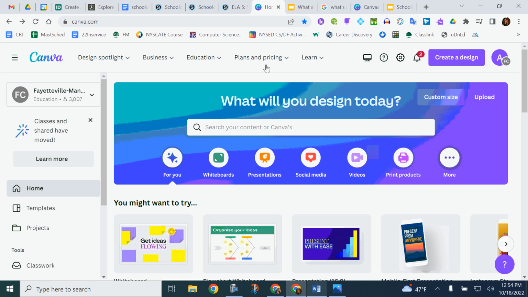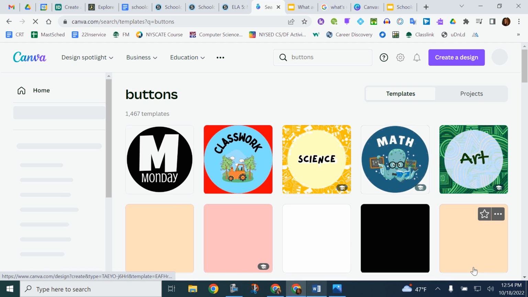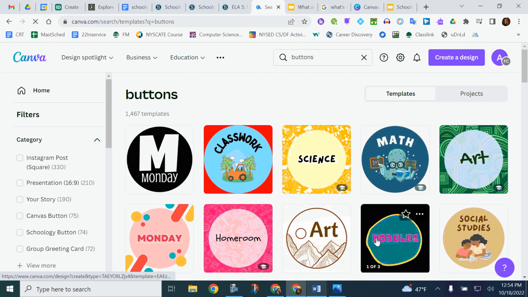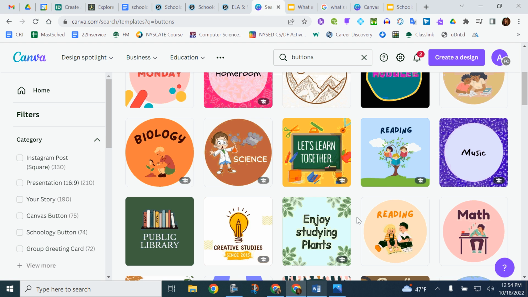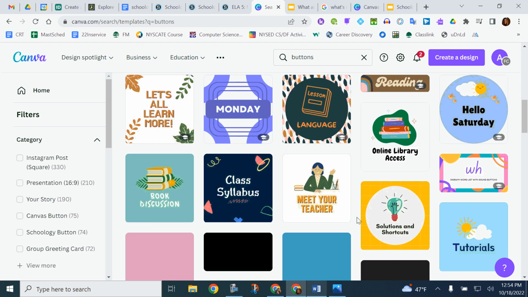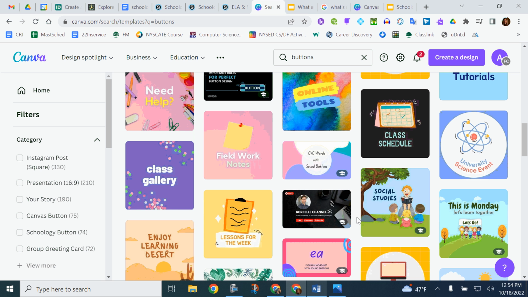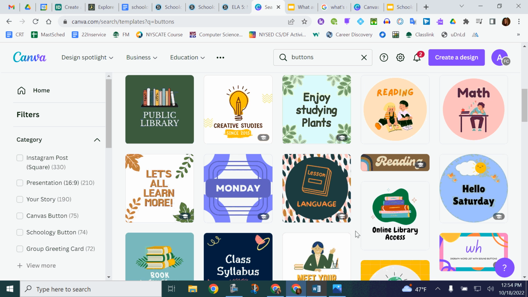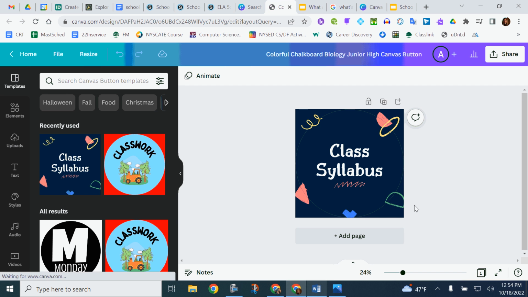When you're in Canva, you can search for buttons to just see what comes up. They have tons of educational templates and buttons in there. So there's a lot of buttons already here that would actually work that you wouldn't even have to redo. If I wanted this button on my page, I would just open it in Canva. I can modify it, change it around, add different images or change the text.